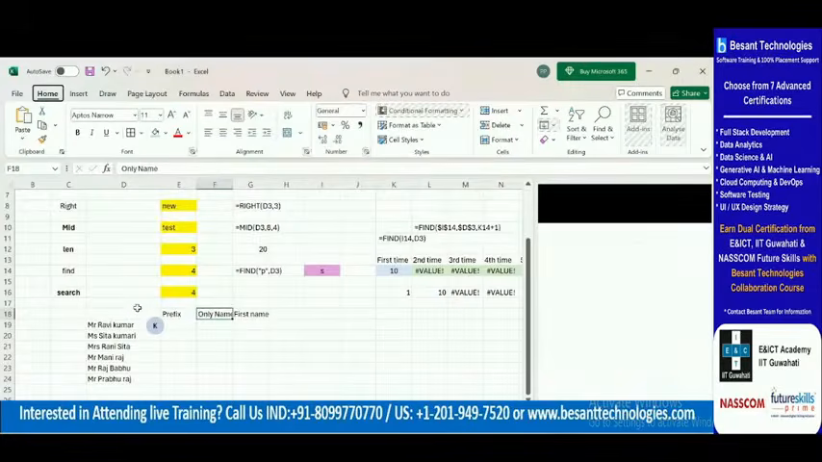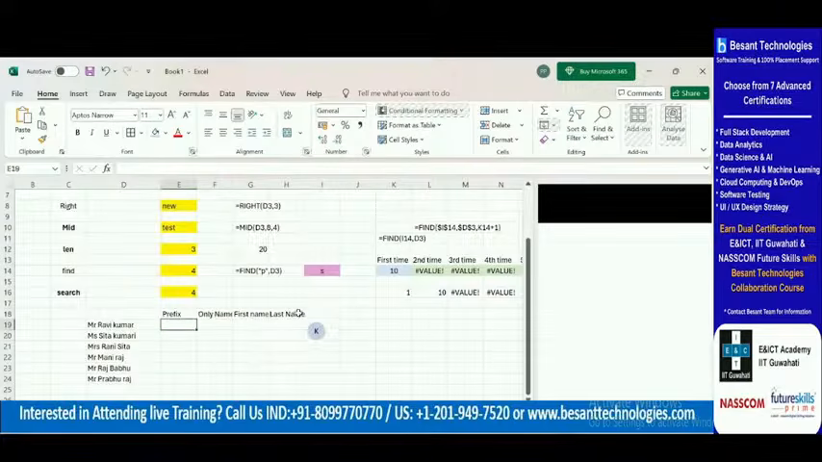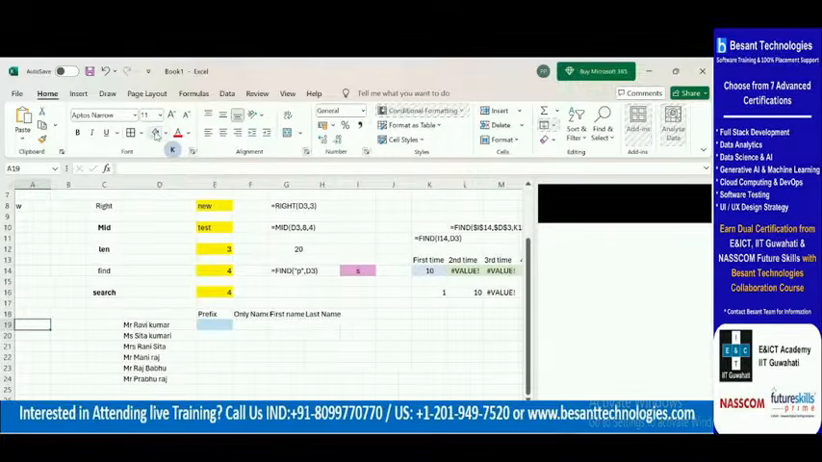This is the first name, only Ravi, and the last name. Two names are there, first name and last name. I want to split the name like that. These are my expected answers. What formula will you use and how will you get that answer? I'll show the answer here in this scenario.